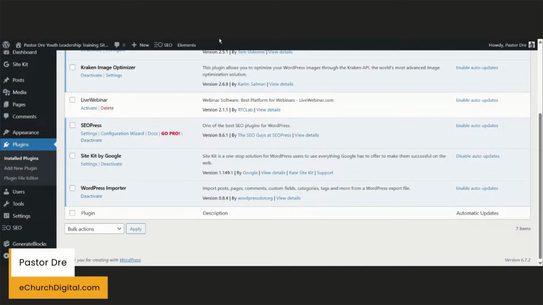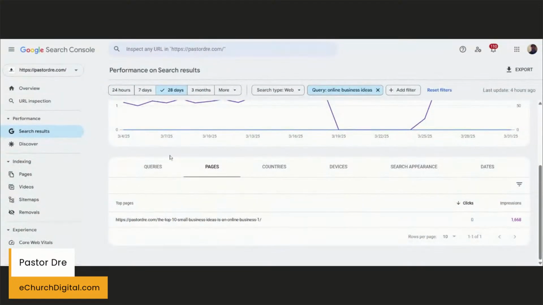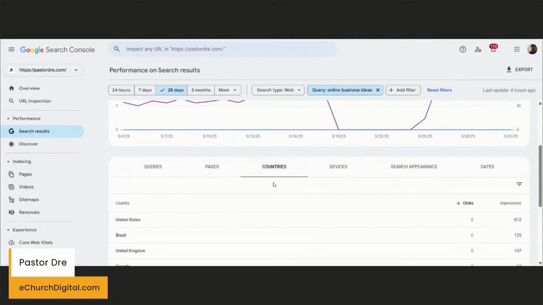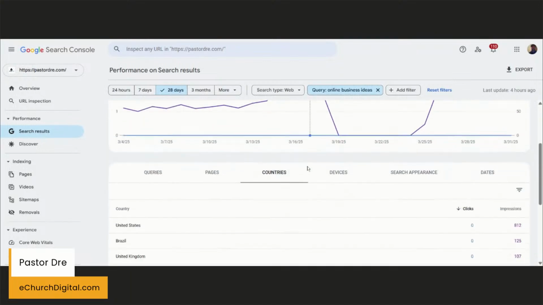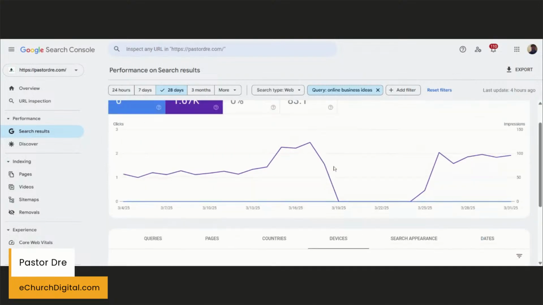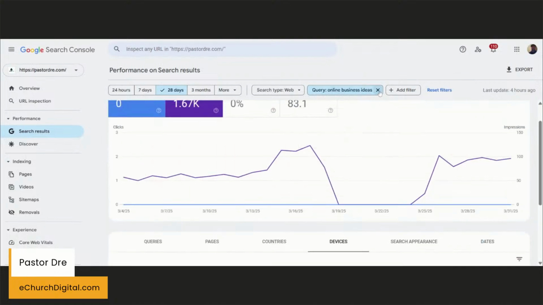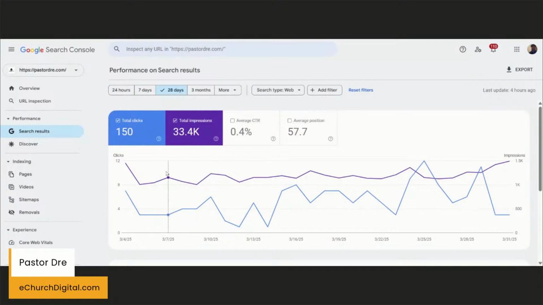All right, let's go back over here. So now, as you can see, queries, online business idea. This is the blog that's coming up. This is the country that it's ranking in, and these are the devices that visited it. Let's take another look at another keyword. Let's go ahead and take a look at some more.